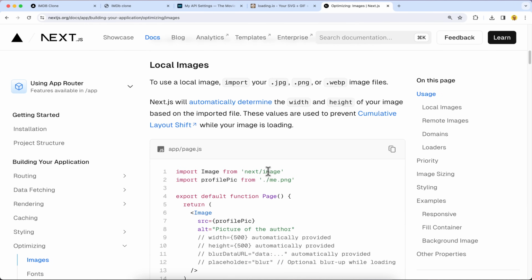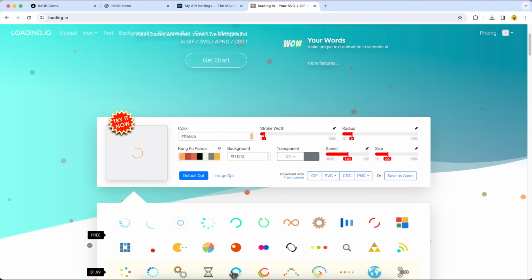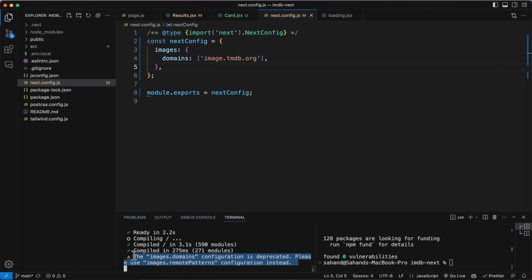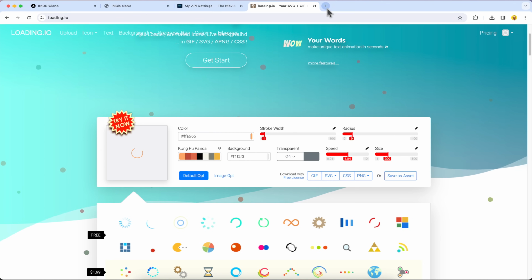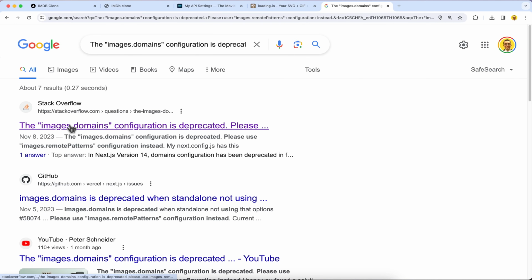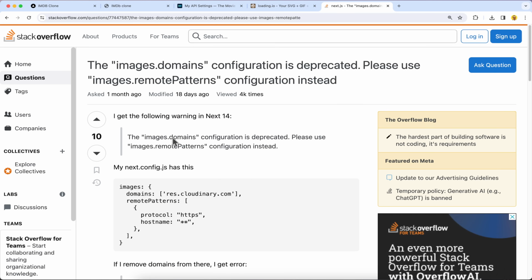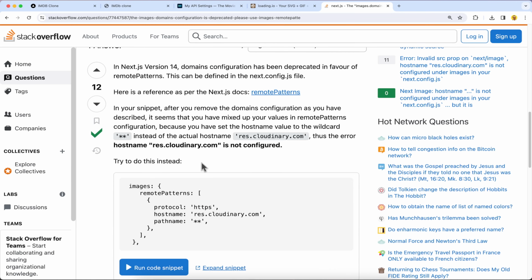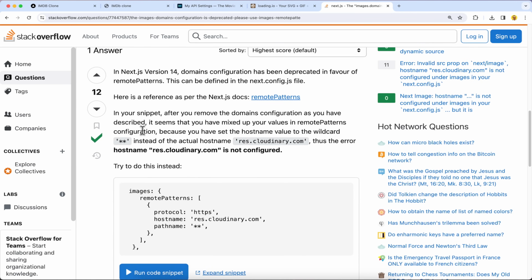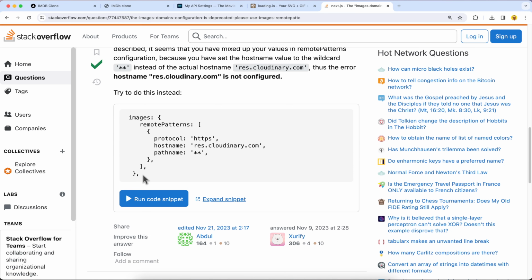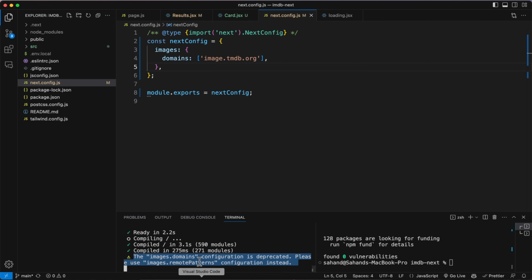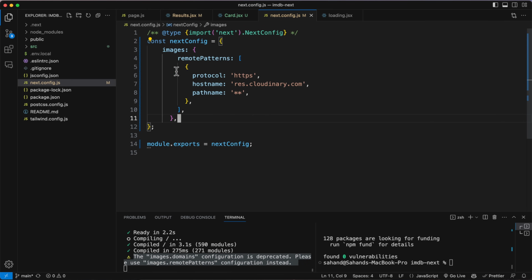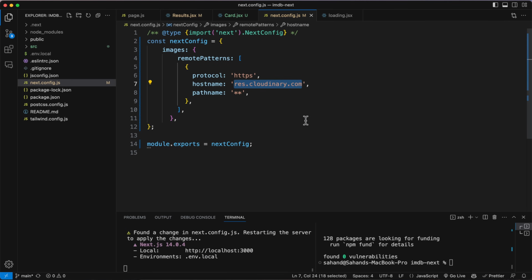Let's see. They didn't explain about the config. Let's just copy this warning and search for that inside Google. Okay, we have a Stack Overflow for that. Somebody is saying we are getting this warning. Let's see, the top result is this one. So instead of that, we want to use this format. So let's copy this and paste it here. And instead of this, we're going to have our TMDB instead.